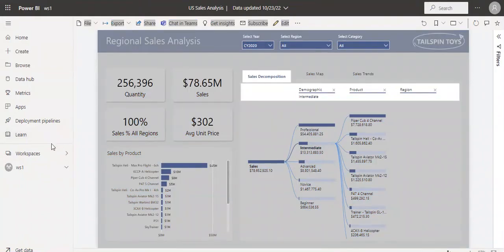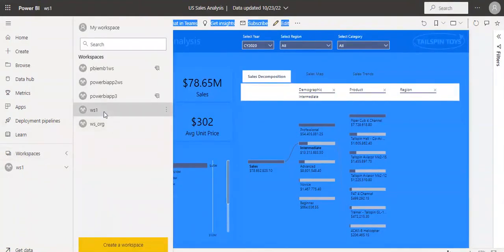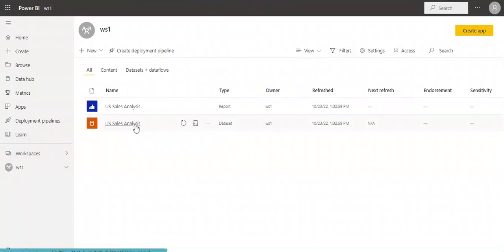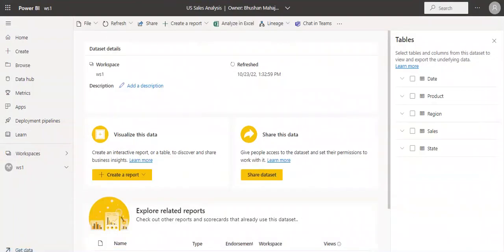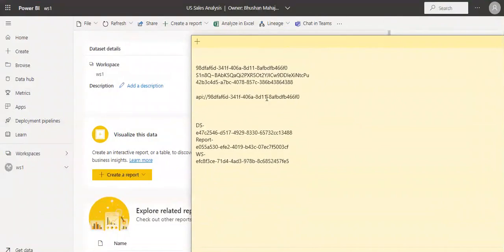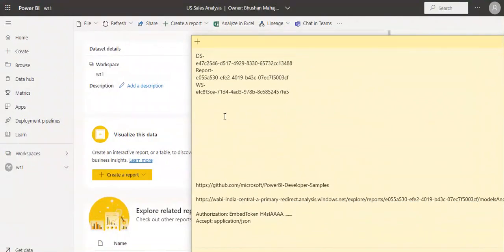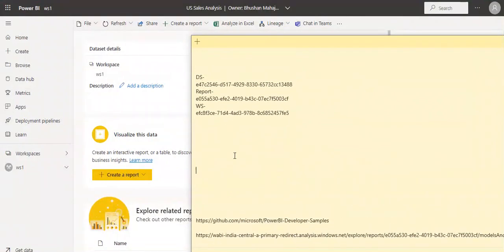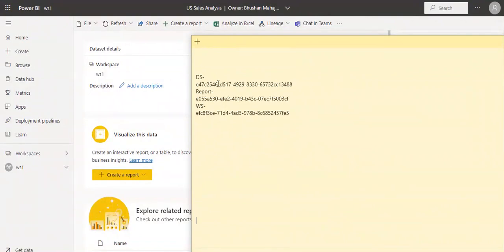Okay, and this one is the dataset ID. If you click on that, in the URL you will get the dataset ID, group ID, report ID, everything. So I have collected this data in this sticky note. This is the dataset ID, okay, and report ID and group ID.